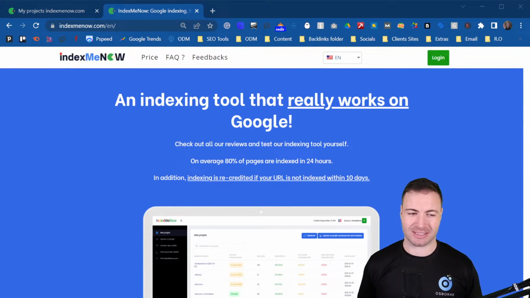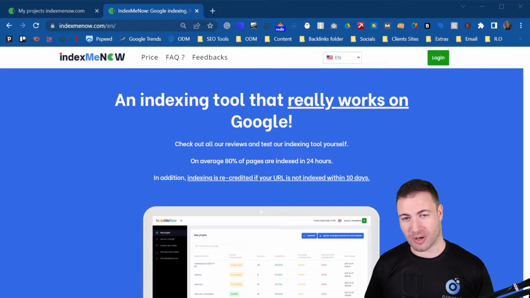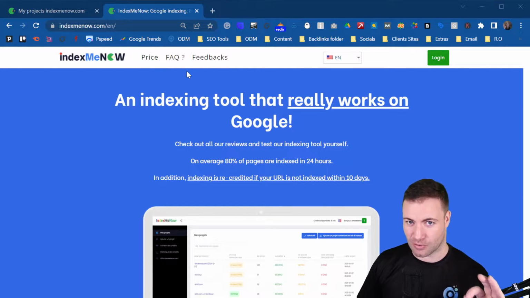Today I'm going to discuss how to index a website in Google fast. All right, let's jump straight into it. As you can see, I'm on the page of Indexmenow. Guys, this tool is incredible.